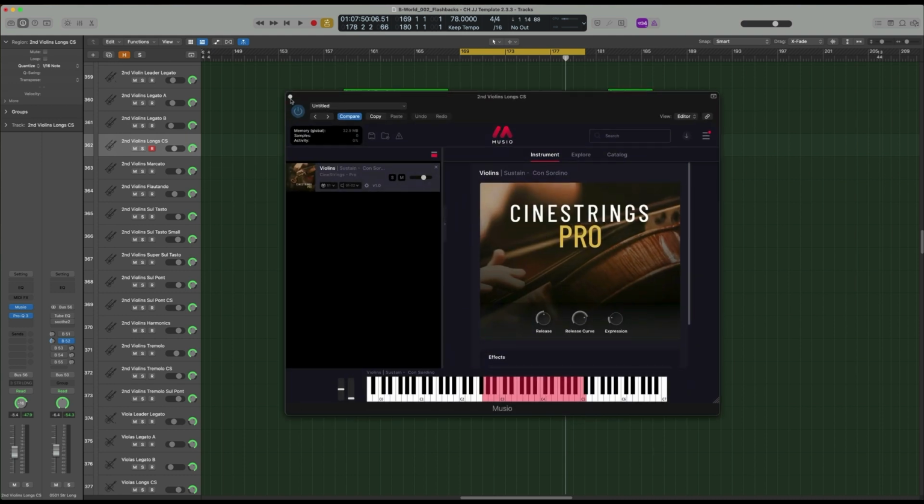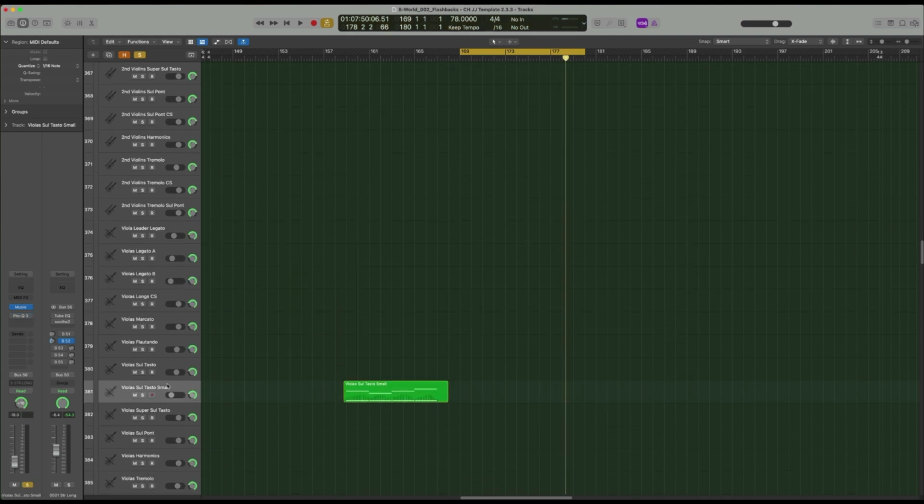Next, the violas, some more sul tasto, and for viola patches, this is probably one of my favorite viola patches for string libraries. And you'll notice, if you look to your left, I turned off the EQ for this. I thought it sounded great as it was.